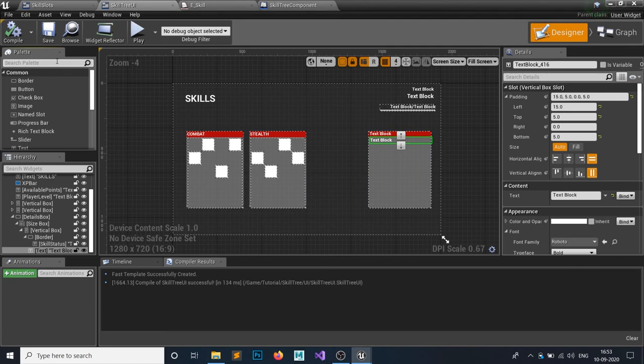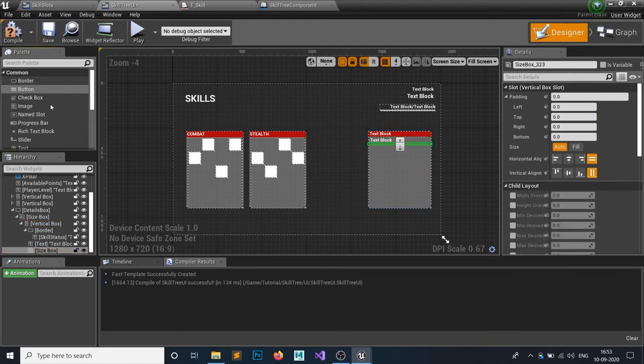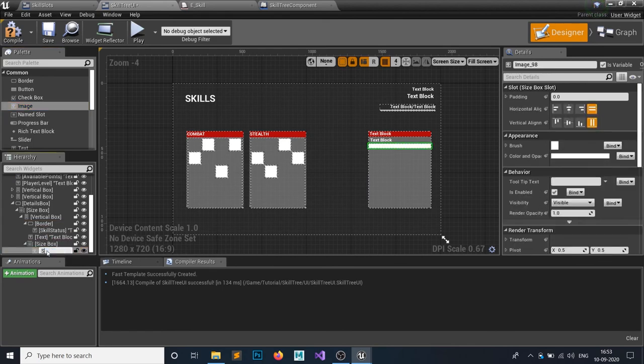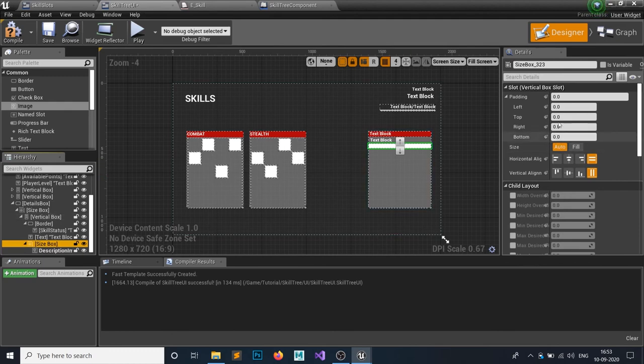After doing so, make another size box. Make sure you do that, this size box in your details vertical box, and inside this size box we want to add an image. The name of this image would be description image, and make this size box height override 200. I think it's a bit too large. 150. Sorry, 150. Oh, come on, man. What am I doing? 115. Yeah. Yep. I'm satisfied with it.